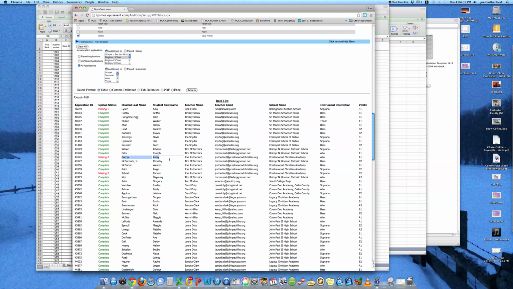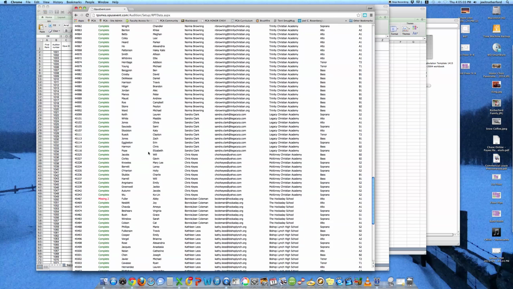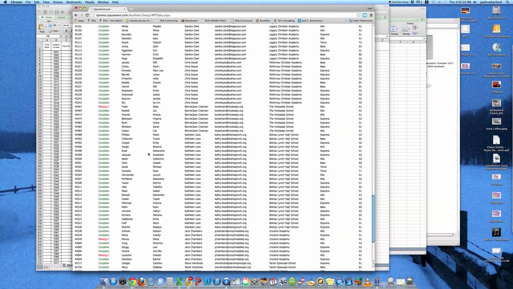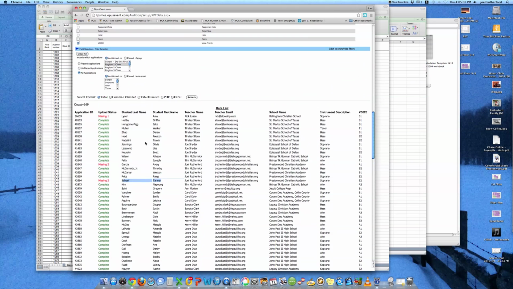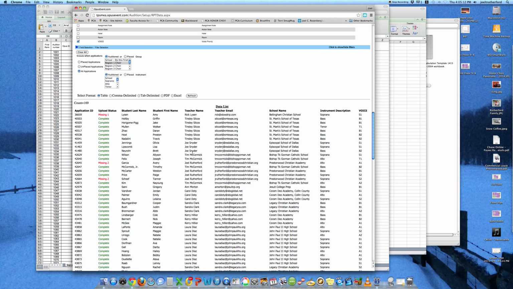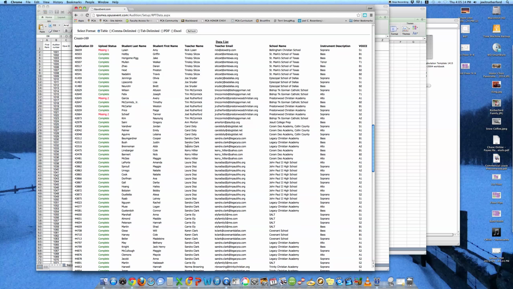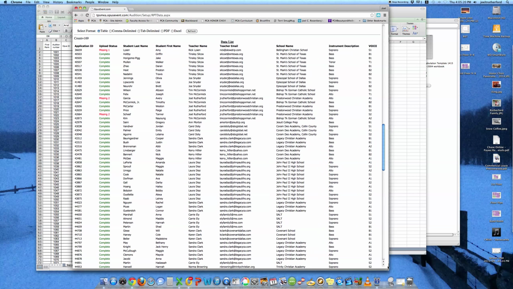Avery Garcia, one of mine. Oh, 2 of mine. Tanner Sheaf and Avery Garcia. Look at that. And everybody else is complete. Oh no, there's one down there. Anyways, so this is student last name, student first name, teacher name, and this is helpful for when you're trying to figure out what's happening with a particular kid, and then their email address. It's all right here. School name, instrument description, and voice part, okay?